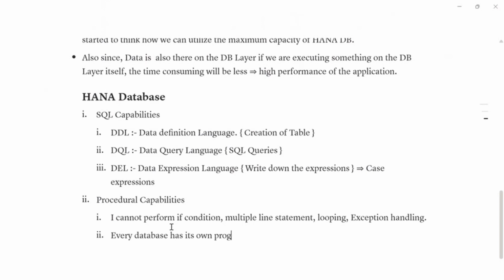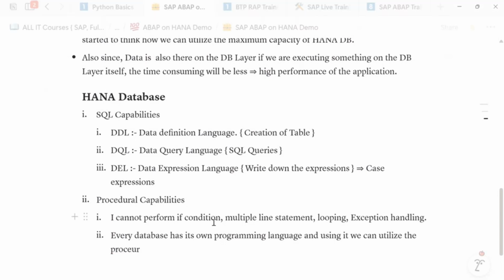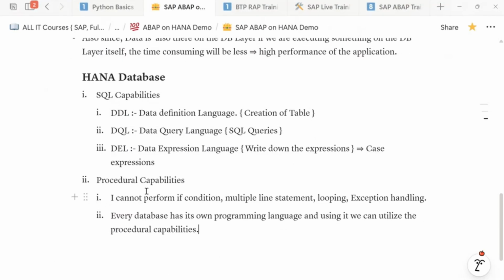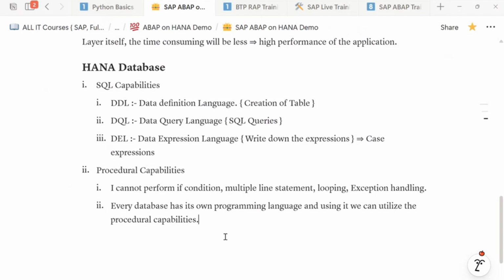So here, every database has its own programming language, and using it we can utilize the procedural capabilities so that we can perform all these steps. Are all these steps allowed in CDS? No, let me explain. I'm just coming to the point.